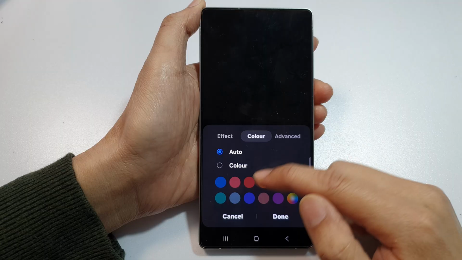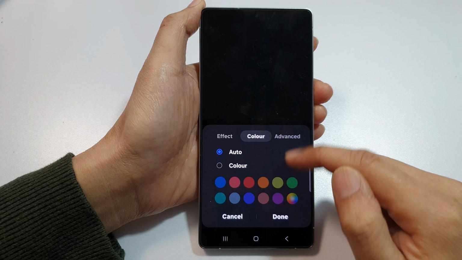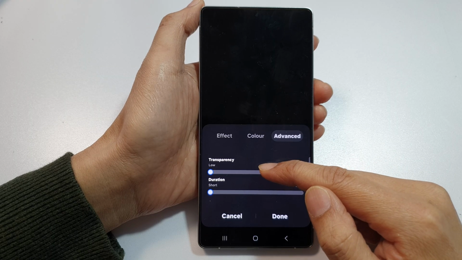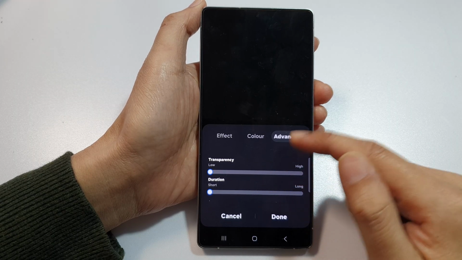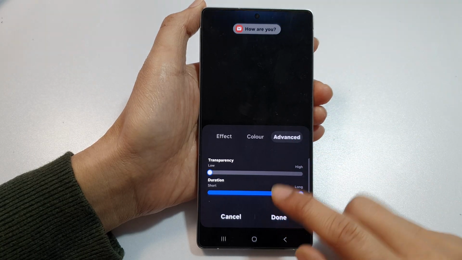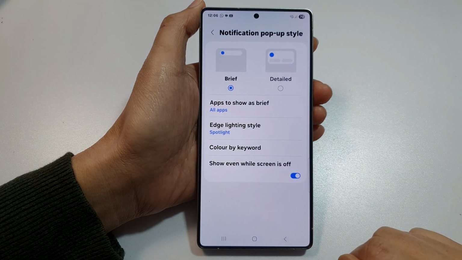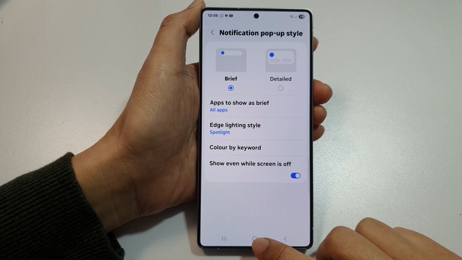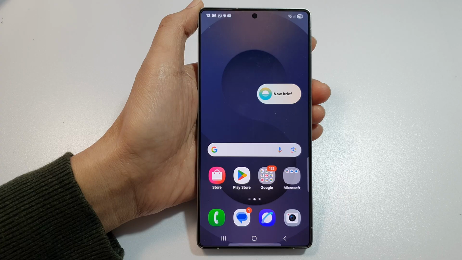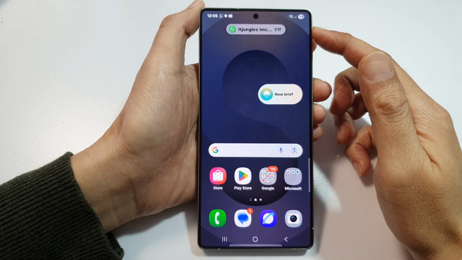Then you got color. You can select a color that you would like to use, or you can select auto. And advanced will allow you to change the transparency and duration of your pop-up. After, tap on done, and it is now turned on. So if I send a text, you can see that it will pop up with the effects.